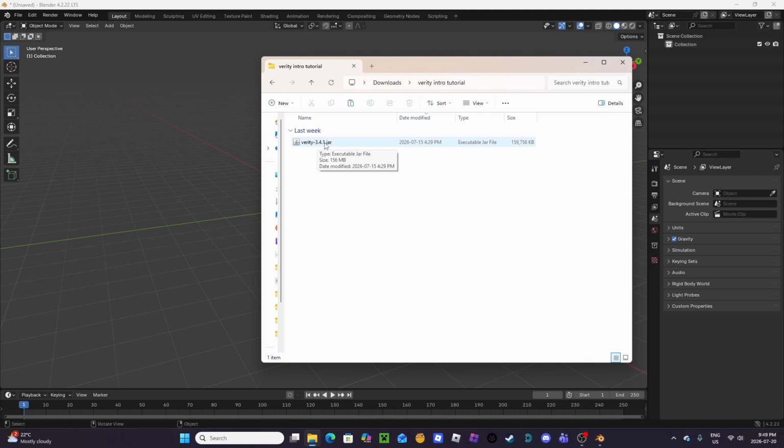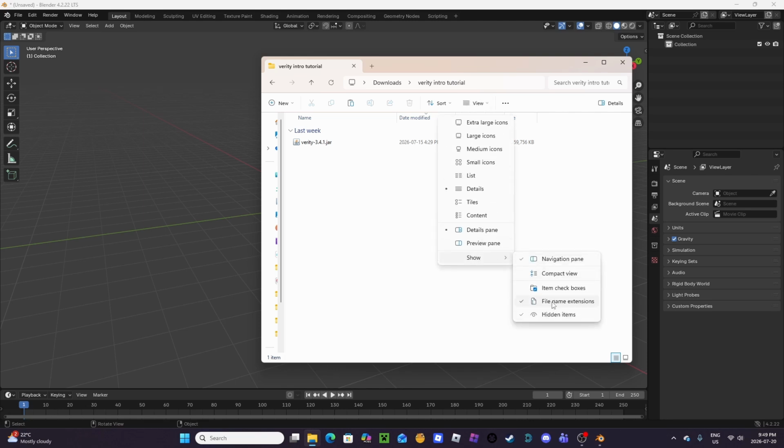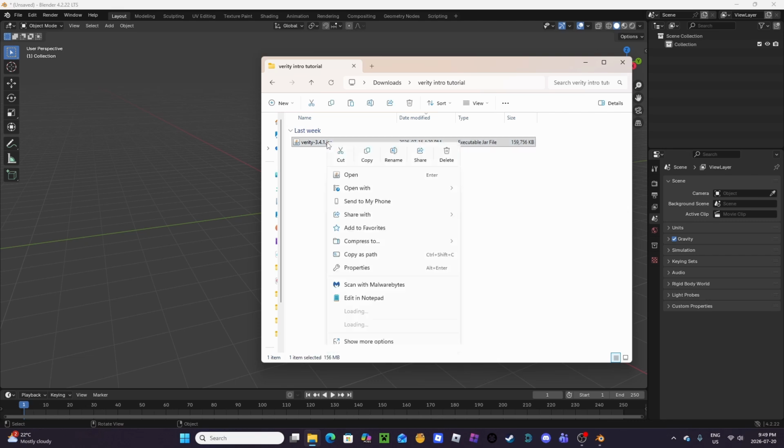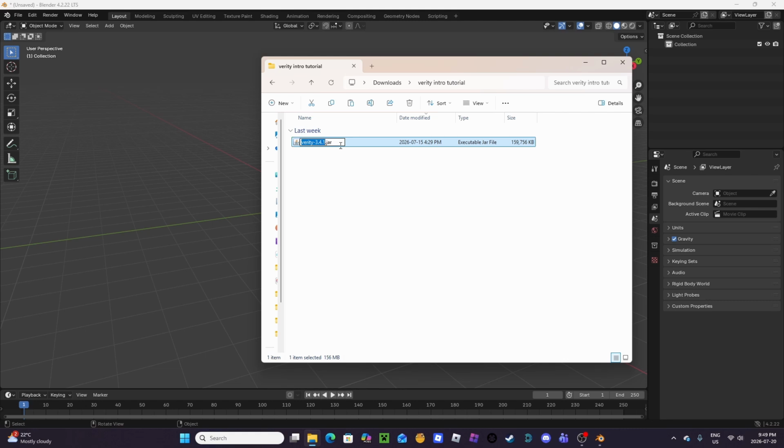If you don't have .jar at the end of this, and it's just Verity-3.4.1, or if you have the latest one, which is 5.7 point something for the new one, you gotta click View, Show, and then check File Name Extensions. It should be off for you, so turn it on. Make sure to turn it on, or else it's not gonna work. So you need to right click, rename, and then change jar to zip. Once you do that, if this pop-up shows up, just click yes.